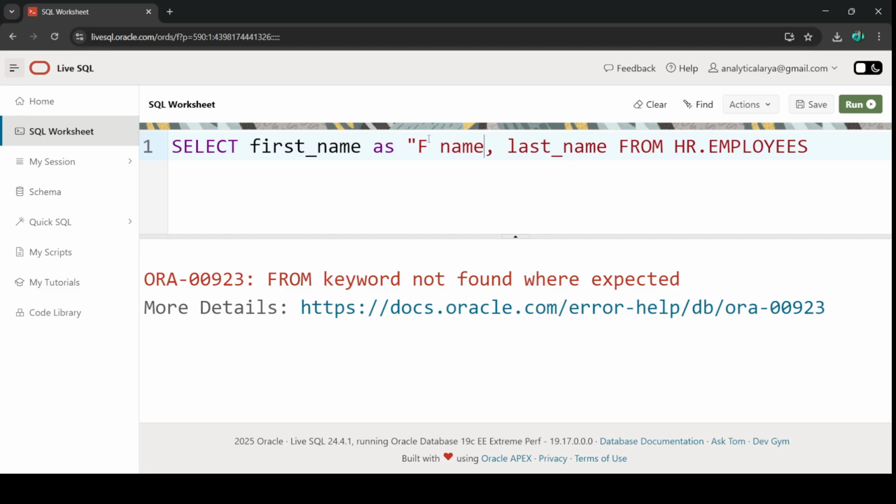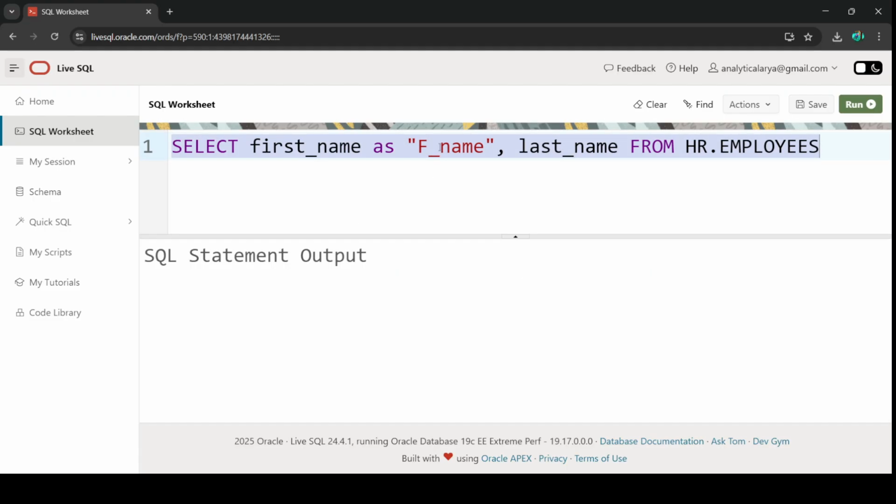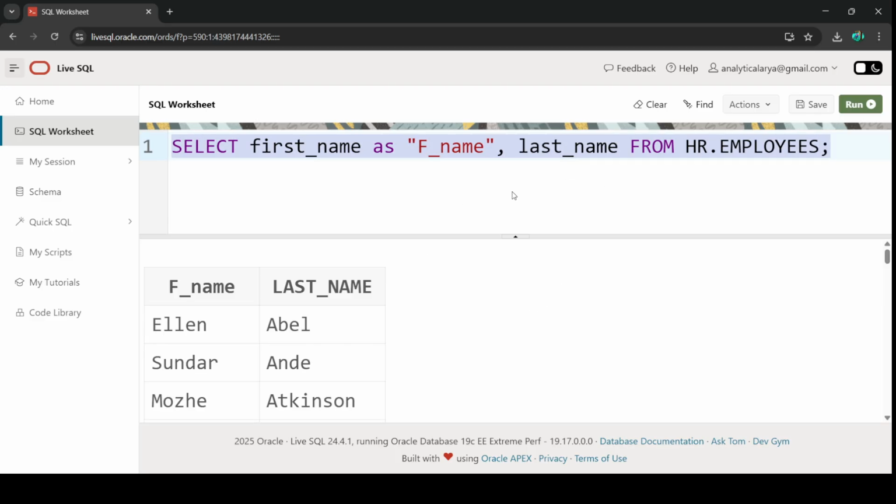So if you are fetching a column which has a space in between, we'll write the column name in double quotes. This will work. And in general, we can also write the column name in double quotes, no issue. That's how it works.